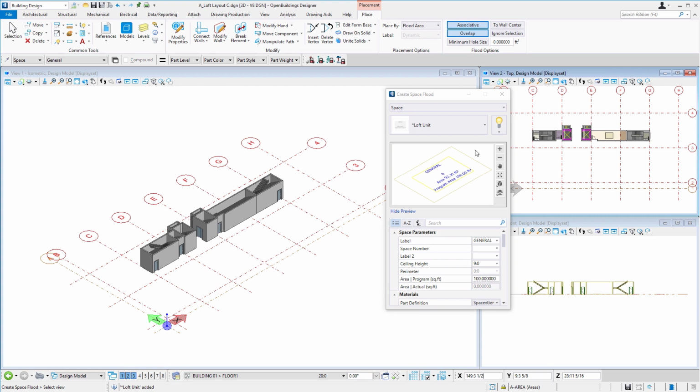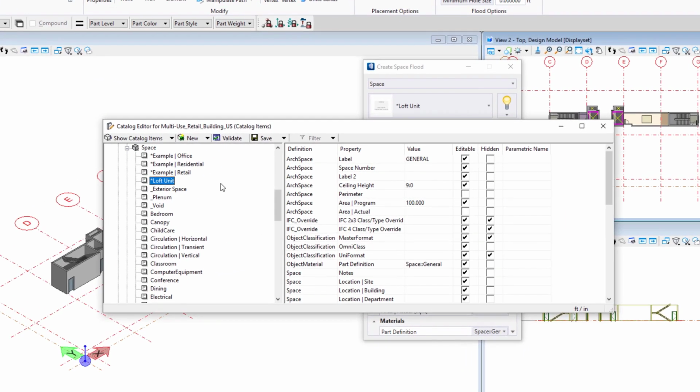The next step would be to go ahead and set some of the defaults for that loft unit so that we don't have to come in here and reset the label or different attributes each time we place it. So again, I'm going to go to this pull down, and this time I'm going to select Edit Catalog Item. So here's the loft unit that we just created. So for instance, first thing I might want to change here is the label, and I'm going to call this loft unit. And then we'll actually use label 2 here on placement to label it as A, B, or C.